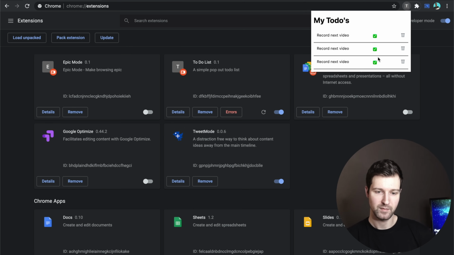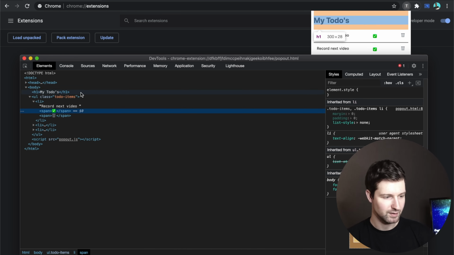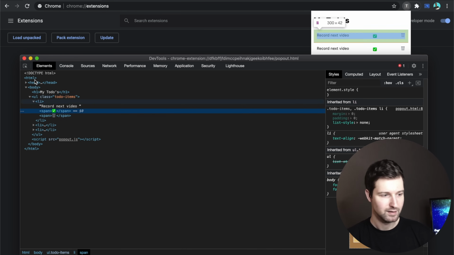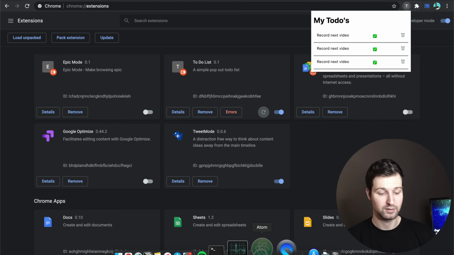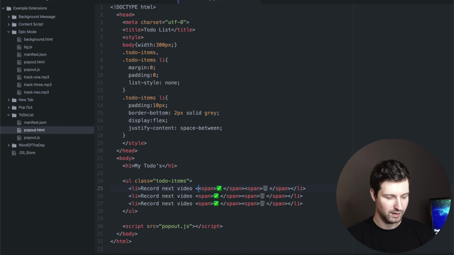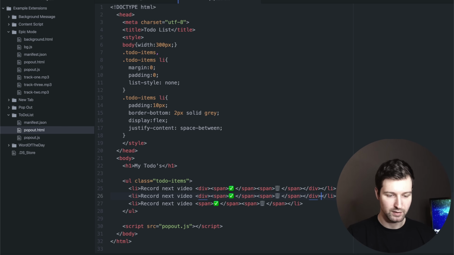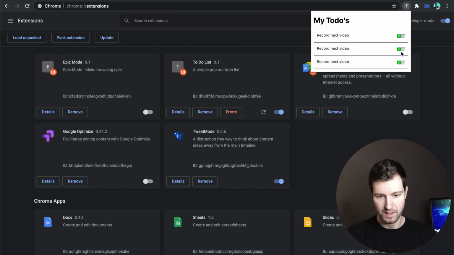I mean, for now this is perfect, but we'd probably want to make sure that these spans are inside of an element. So if we just put this inside of a div just here, and then copy that across, that'll just nestle them next to each other so we can adjust the padding between the two icons separately. Yeah, like that. Okay, so that's what we want here.